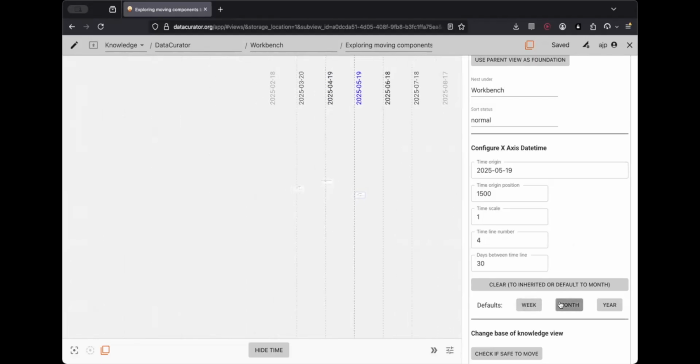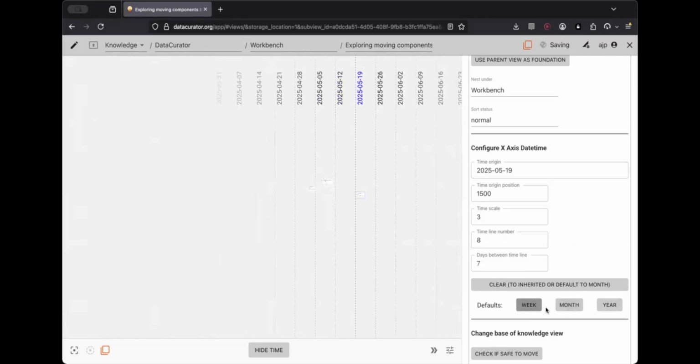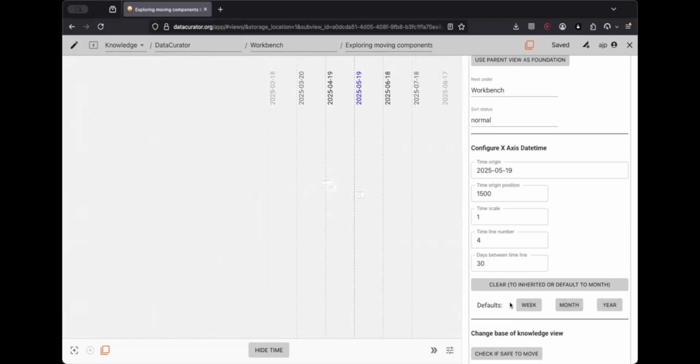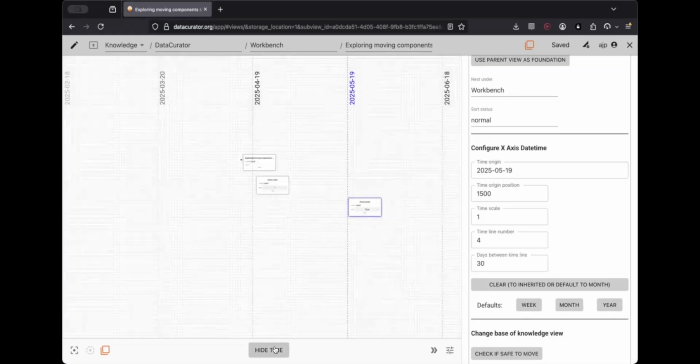Okay, so I set these as some sensible defaults. Oh, that's why it's not highlighting. So then you could say, well, actually, I'm interested in, I don't know, we've got like a 10-day cycle or something, whatever. You don't think there's anything else to show there?